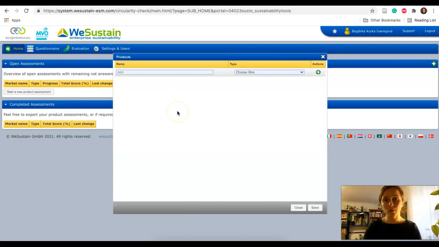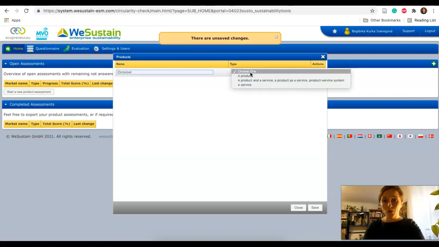This new window opens, and here it is important for you to add the name. Let's think of a cool name. Okay, how about we call it Circo Cool, because circular economy is cool. Sorry, the first silly thing that came to my mind. And it's really important for you to choose what type of the product or service you are dealing with. Is it a product or a service?